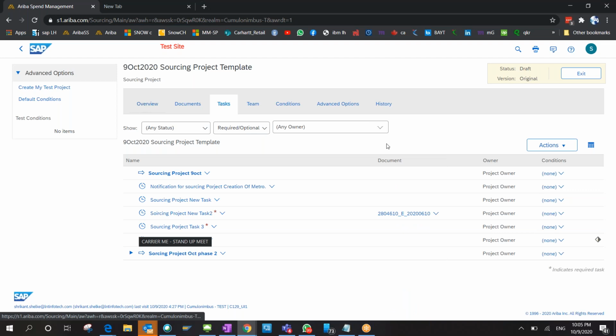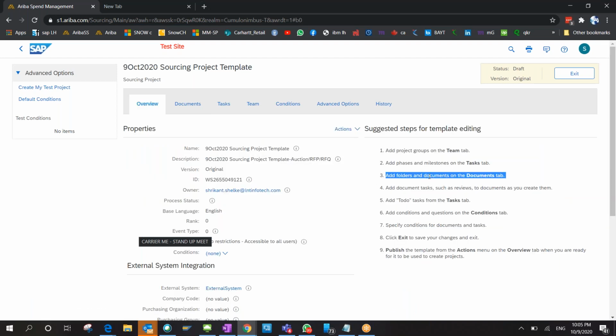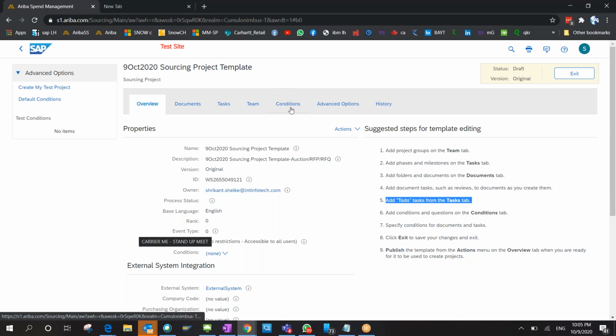So this is the second step. In this way, add folders and documents on the document tab. Add the document tabs such as reviews to the documents as you create them. So what I have done is added the tasks which are associated with the documents. Then add to-do tasks from the task tab, which we have also added. Then add the conditions and the questions on the condition tab. This is again an important one.